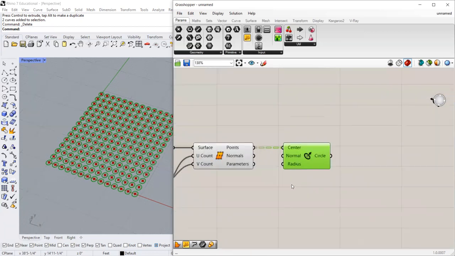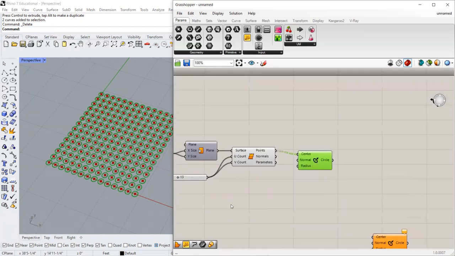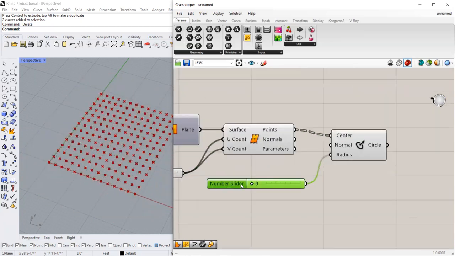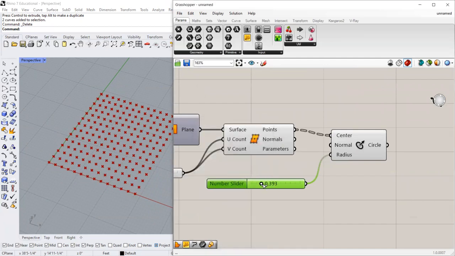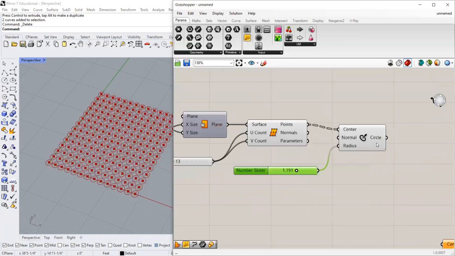So now I have all my circles. I want to change the radius. Like we were doing before, if I just plug a number slider into here, I can change them all together. But the benefit of doing it the way I just did it versus the way we did it in our explanation is that now I'm technically controlling them all individually, right? Because I'm creating all the points first and then creating a list of circles afterwards. Before, we created the circle first, then the points.